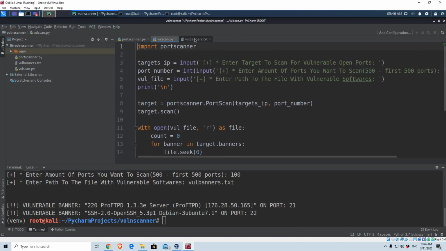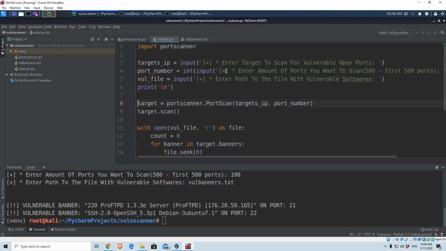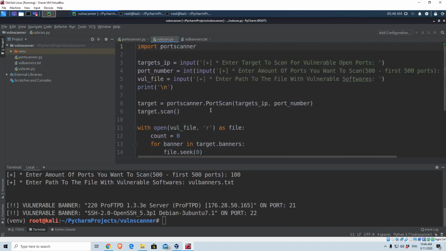Alright, so once again, this is something that you can download from the internet, or you can simply create it by yourself, just by adding multiple vulnerable banners to this list and then creating your own list. And then you can use this program in order to scan the target.